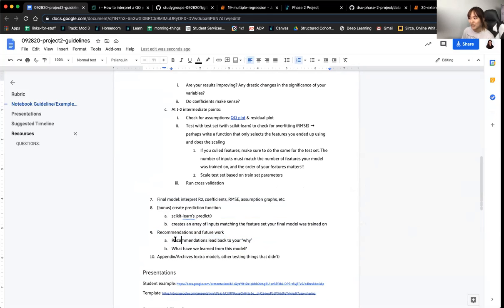So with this, recommendations have to lead back to your why, which is why I say the context is very important. I think a data scientist's job is to be able to do all this science stuff and then explain it to non-technical stakeholders. And so that part's going to be very important. So don't forget to connect your recommendations back to your why. And then also, what have we learned from this model? Was there anything interesting about your coefficients, or about maybe something through your EDA that you learned that was interesting?